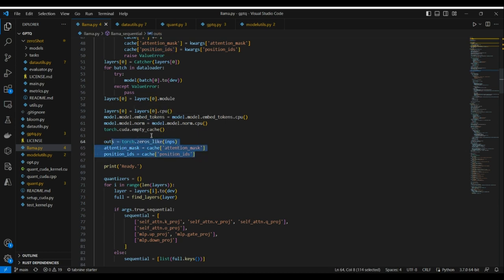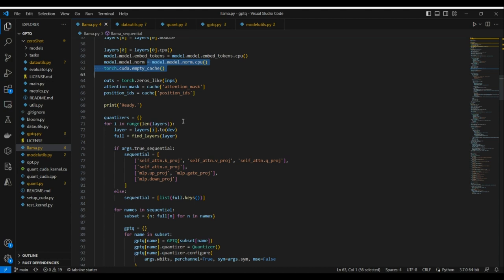Okay, so that's that. We're done with what we wanted to do, extracting these inputs and the attention mask. So what we do is revert back by setting these tokens and norms to CPU. We're going to have these quantizers, and here we have to go through each layer. I'm going to show you how a layer looks, because I think this is important. Then we have this function here called fun layers. I think this is where things get interesting.